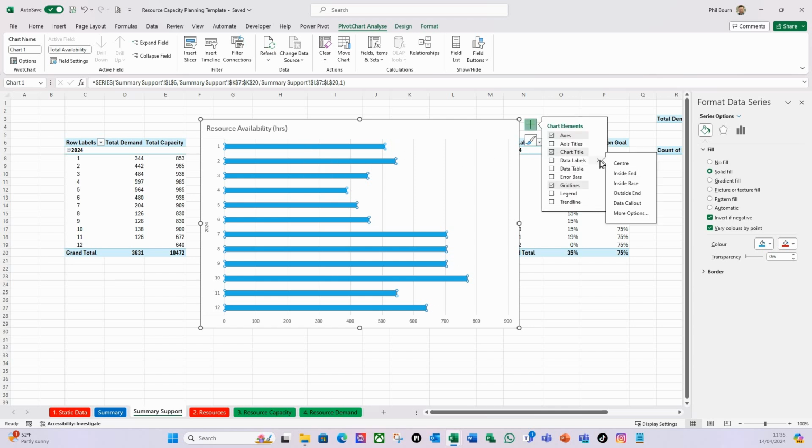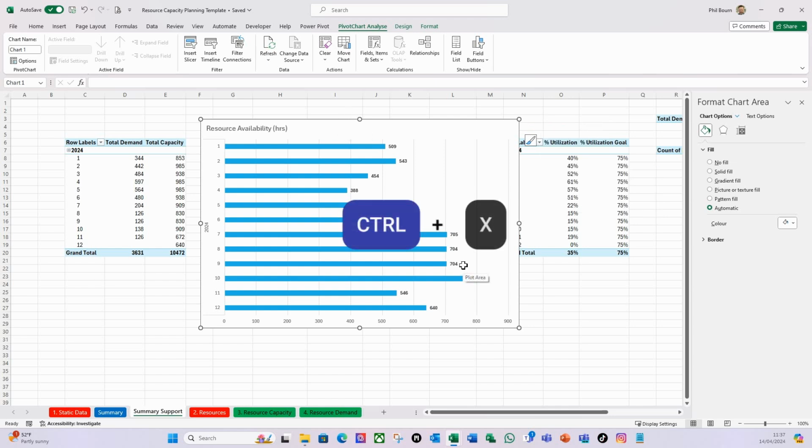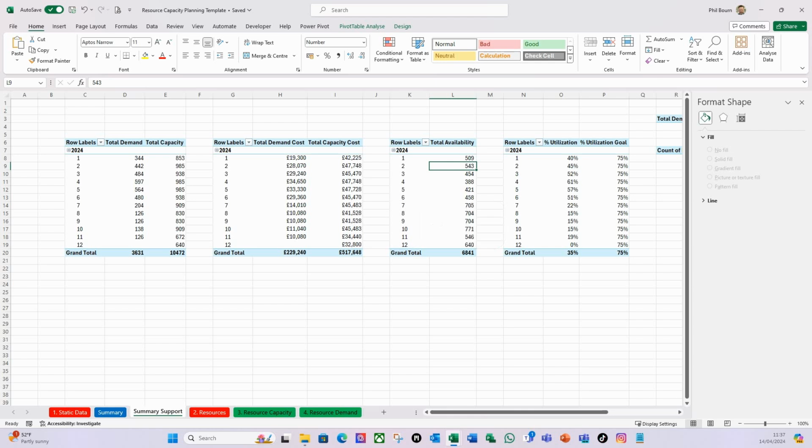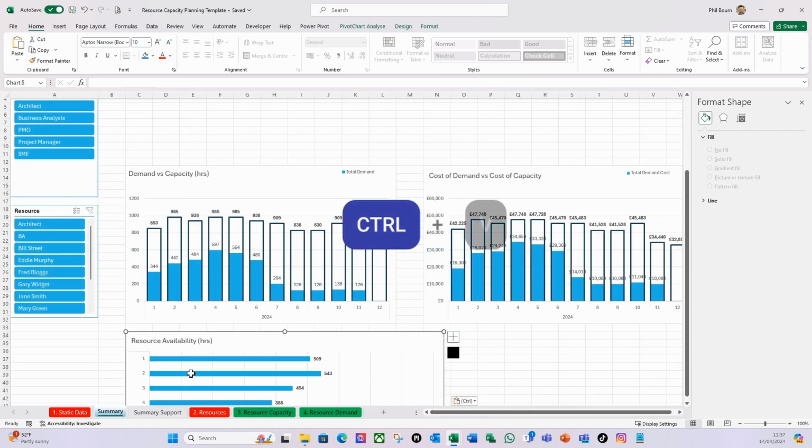Wonderful. And then what I'm going to do on here is, with this selected, I'm just going to do data labels, and I want it on the outside end like so. Let's make them bold. So I'm going to select the data labels and do Control B. Wonderful. So I'm then going to take this chart here and do Control X to cut it. Go back to my summary, and where I've got this selected, I'm going to do Control V to paste it.